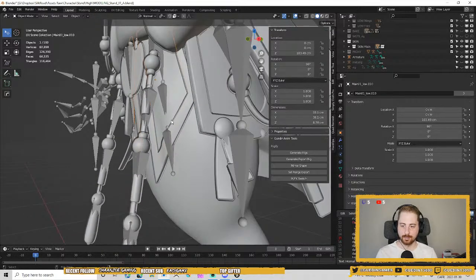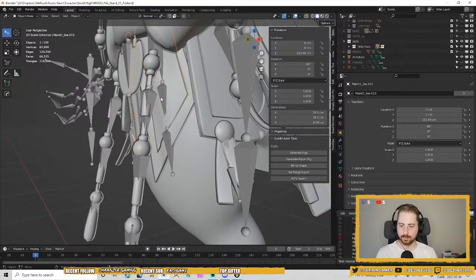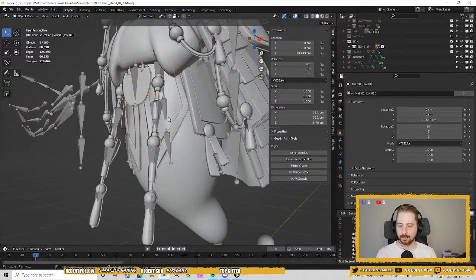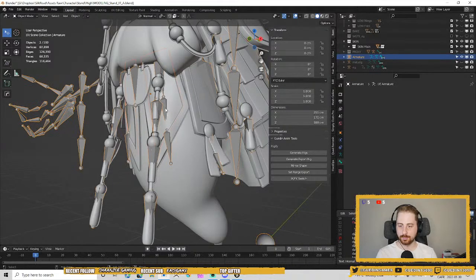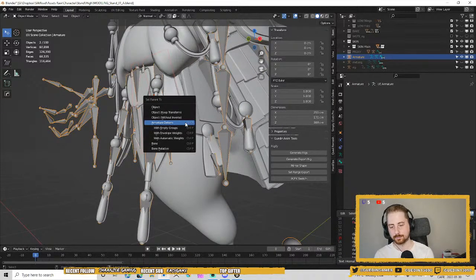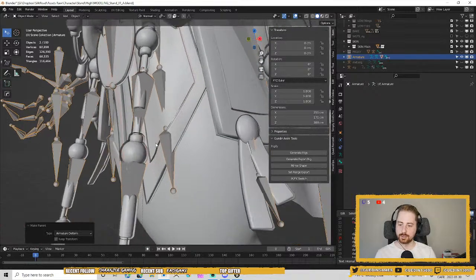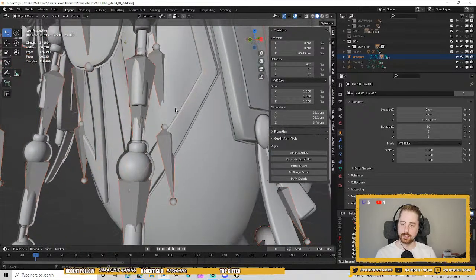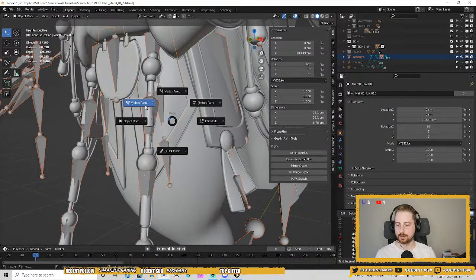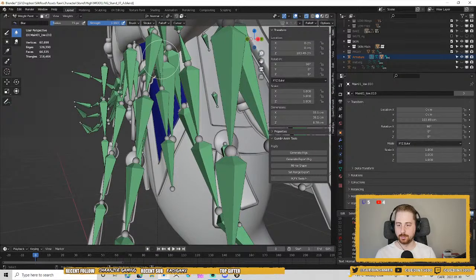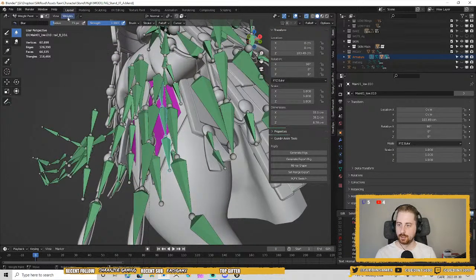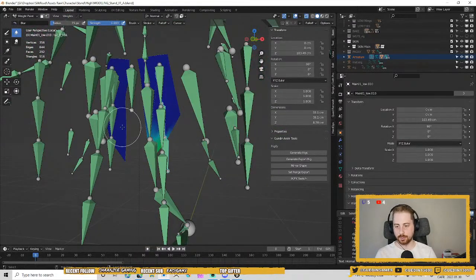But right now we are in a good position, good place. Let's skin this to this. Armature deform. Okay, let's go. Now let's go with weight paint. Select the bone. Bing. Let's go automatic weights. Just want to make sure that.